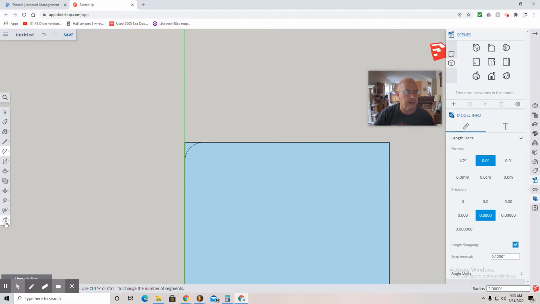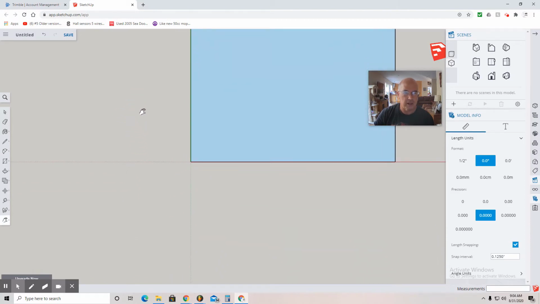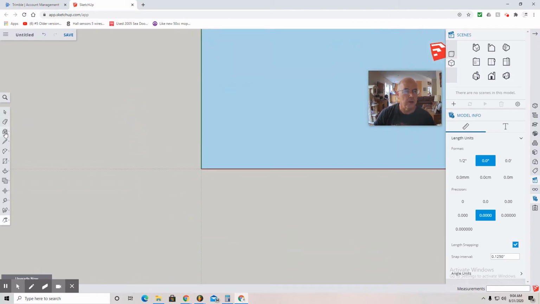I'm going to try it again. I'm going to use the pan tool, I'm going to draw, and I'm going to zoom in even closer for you. Let's try that arc tool one more time. So you select the line tool.